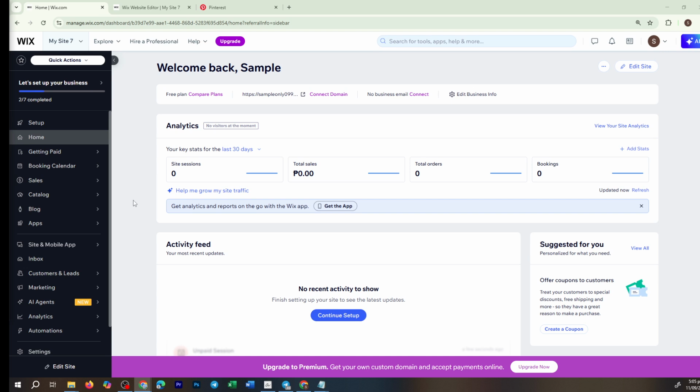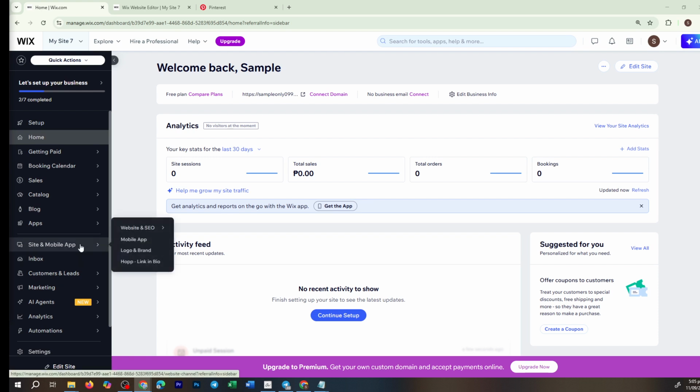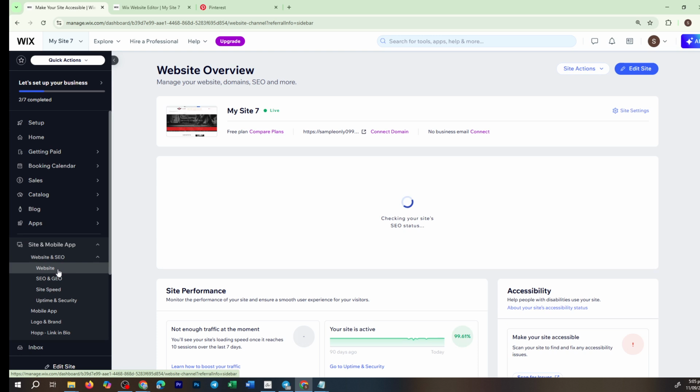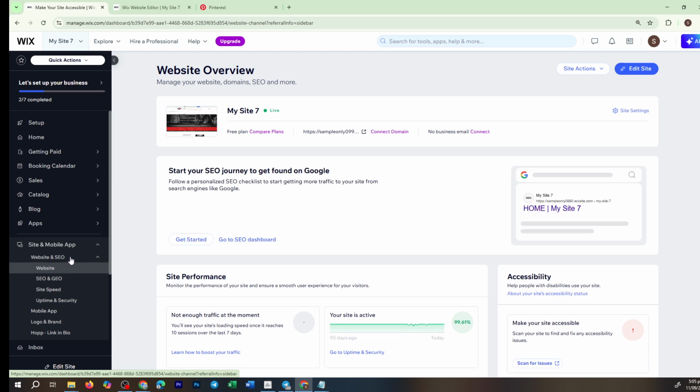We're beginning on the dashboard of one of my Wix sites. This is the main hub where you manage everything about your website, so it's a great place to start. From this dashboard, you'll want to navigate to the Site and Mobile Apps section. Once you're there, look for Website and SEO and give it a click. This takes you to a variety of settings related to optimizing your site for search engines, among other things. Now, click on SEO. Here you'll find important tools and options to enhance your website's visibility.